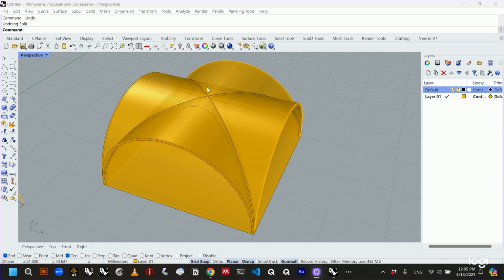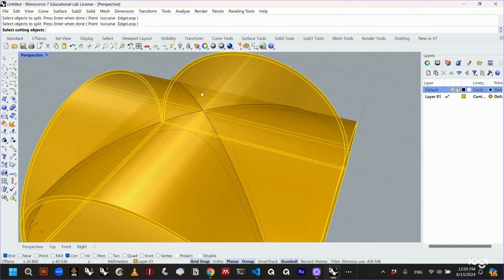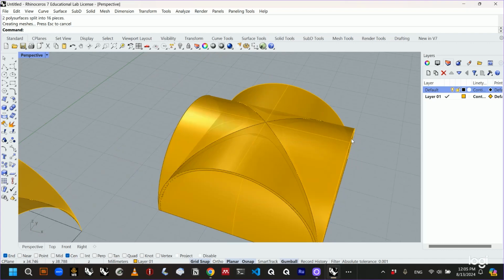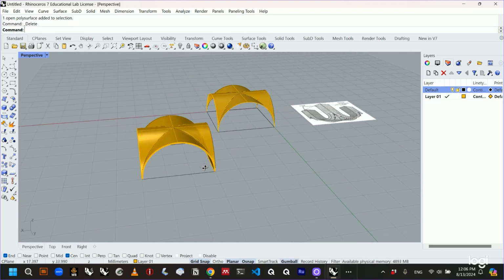And now that I have the intersection curves on the top and bottom surface of the surfaces, I use the split again, and I pick my half cylinders as the object that I want to split. And then for the cutting object, I make sure I select all of these curves that have been generated. And when I'm done, I hit enter and I delete the parts that I do not need.